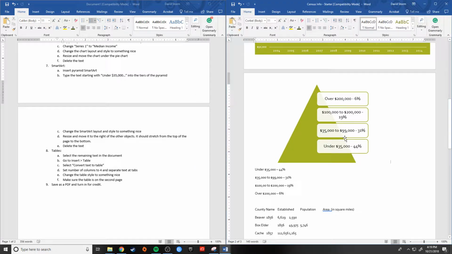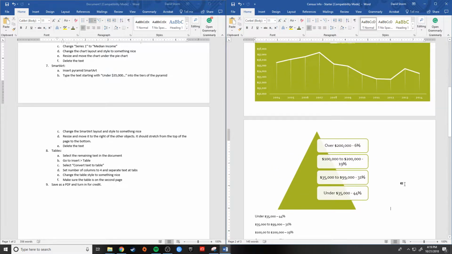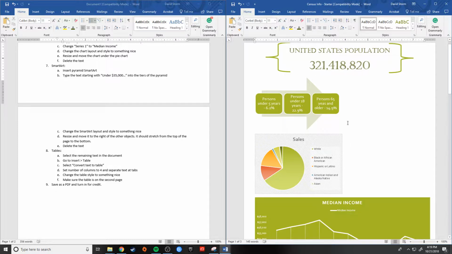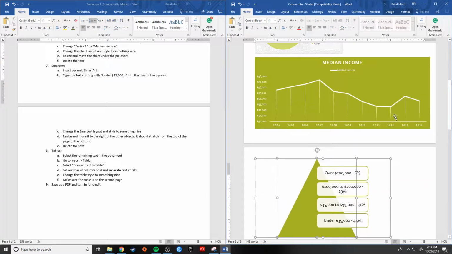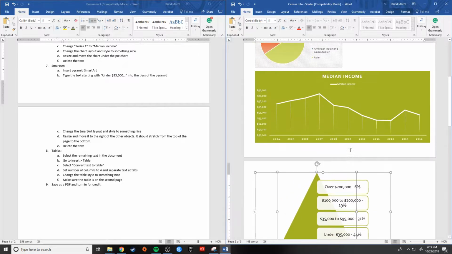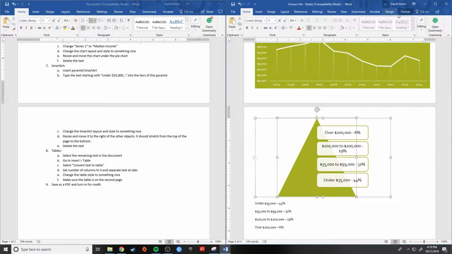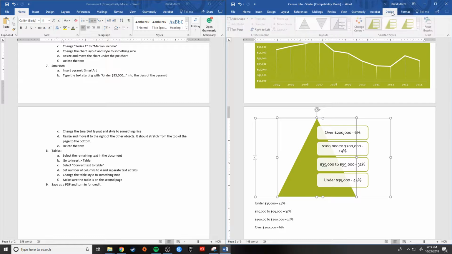All right. Anyway, so now we have that information in there. And so I want to resize it and move it right to the right of the other objects. It's basically going to stretch from the top of the page down to fill in this gap. If I try to drag it up there, it's not going to work, so I need to actually change the wrap settings on this.